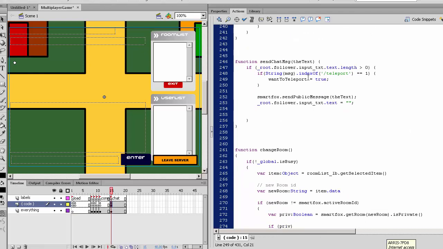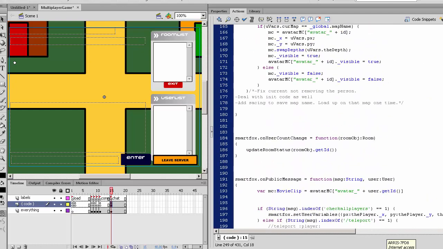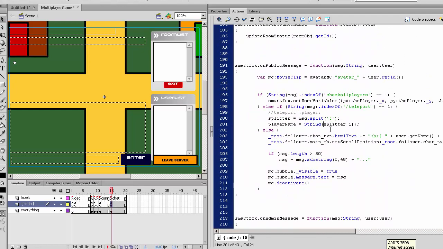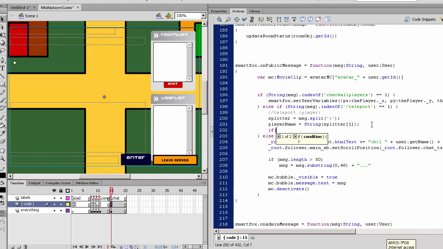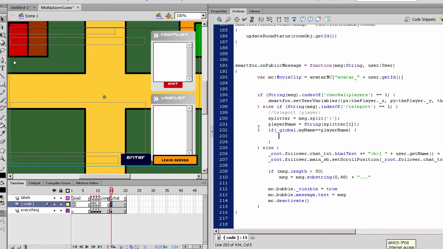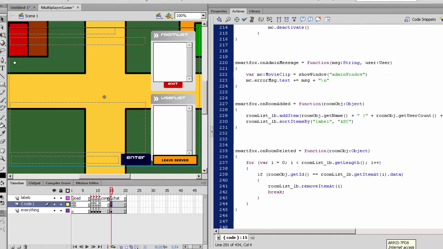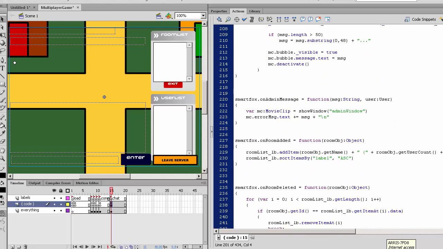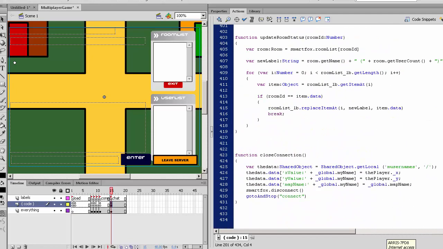And since he wants to teleport, he sends the teleport here. So player name will be equal to it. So this will be the player's name, which will be Bob or Steve, and then we can say, under the player name, if global dot my name is equal to the player name. So if I am the player that he wants to teleport to, let's make sure global dot my name is correct. So yes, global dot my name.